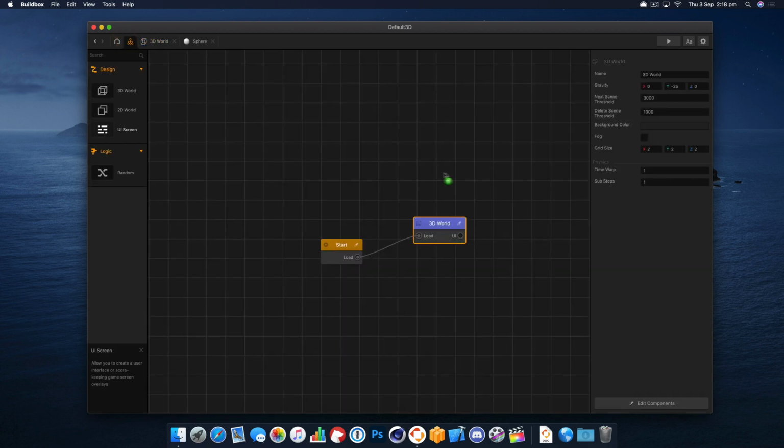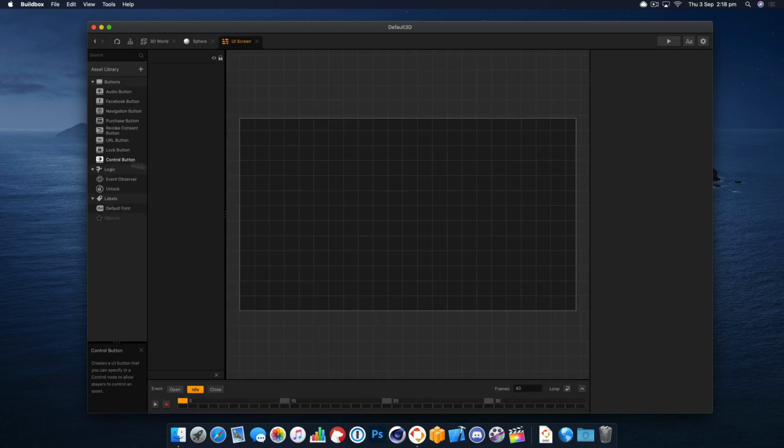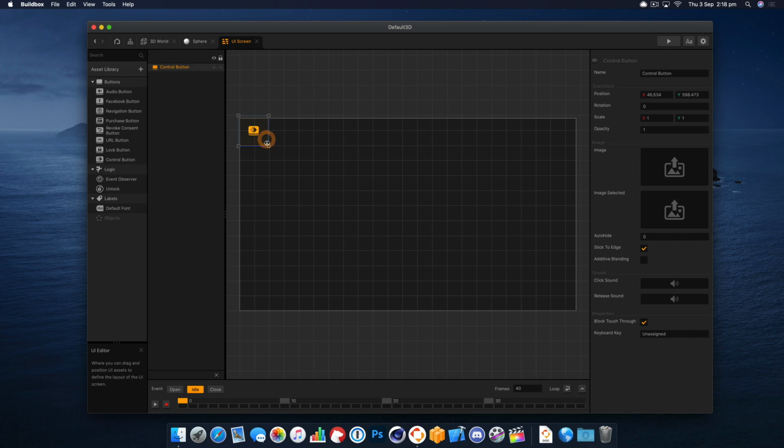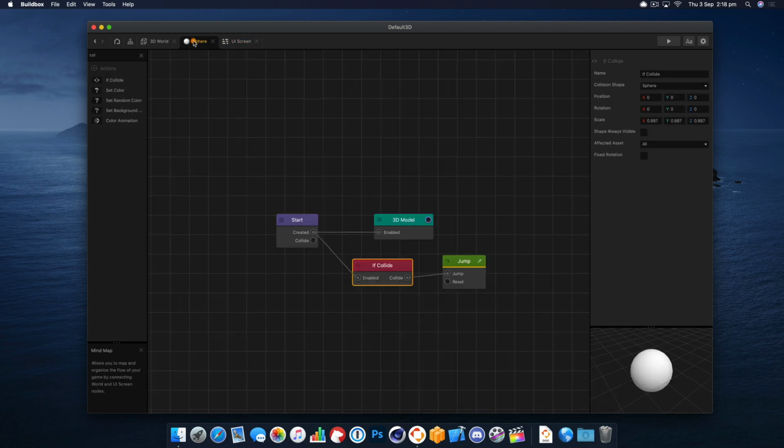So what we're going to need is a UI screen. And we're going to hook that up to the 3D world. And in here, we're going to need a couple of control buttons, because when I hit the left side of the screen, I want him to move left. And when I hit the right side, I want him to move right. So we're going to name these. Let's do right. And we're going to call this one the left button. So you can see they're covering the two sides of the screen.